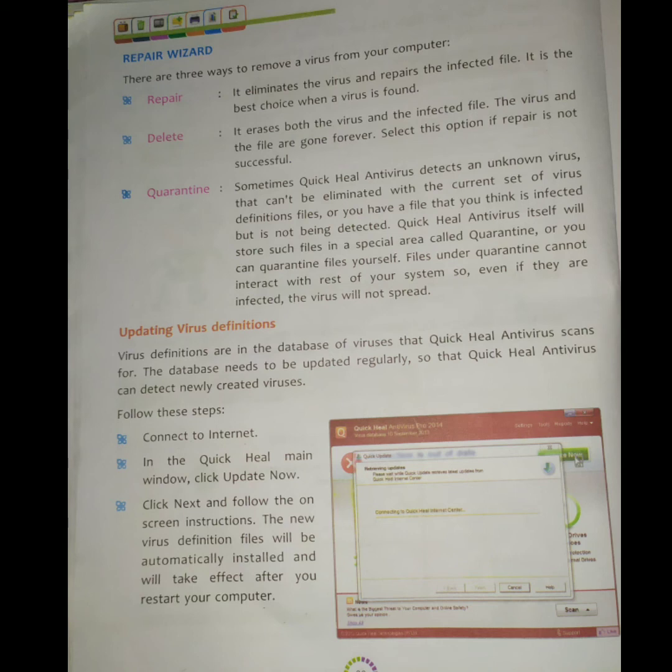The last topic is updating virus definitions. Quick Heal can detect newly created viruses daily only if the database is updated regularly. To update, all you need is internet connectivity; then click on the update button from the main window of Quick Heal, and lastly click on the next button and follow the instructions that come up on the screen. After updating, the virus will be automatically detected.